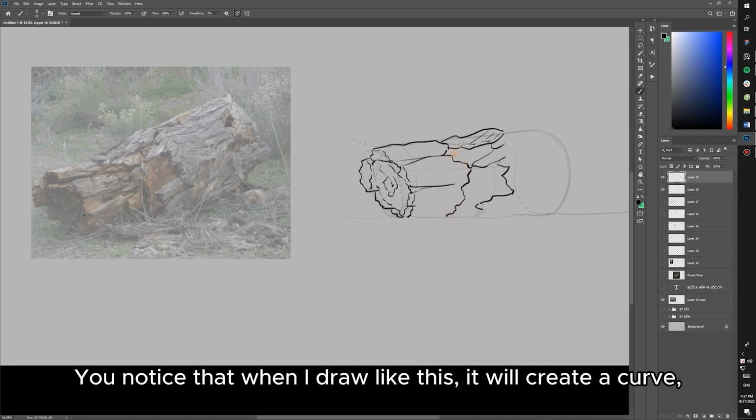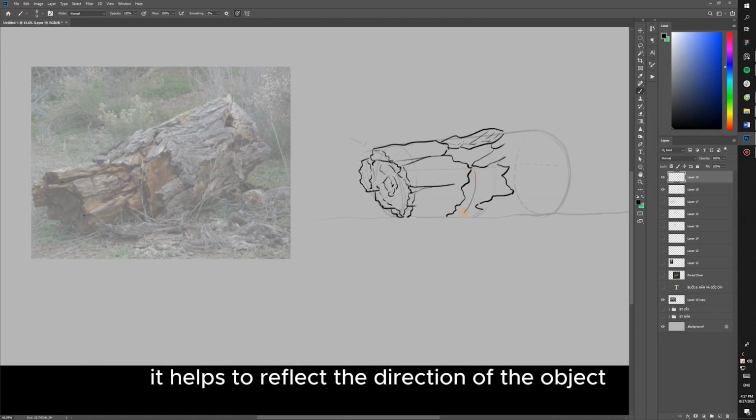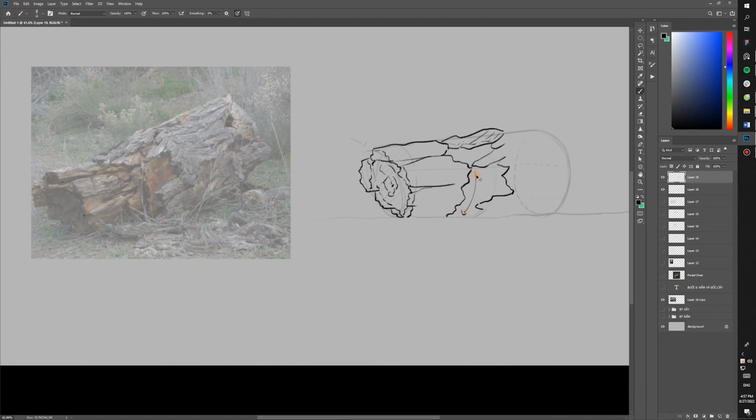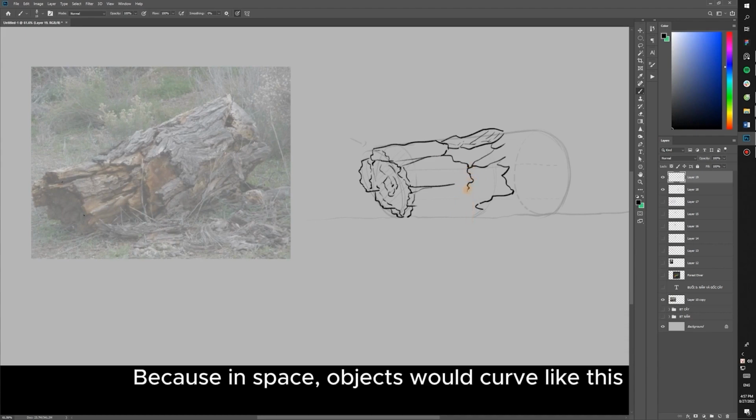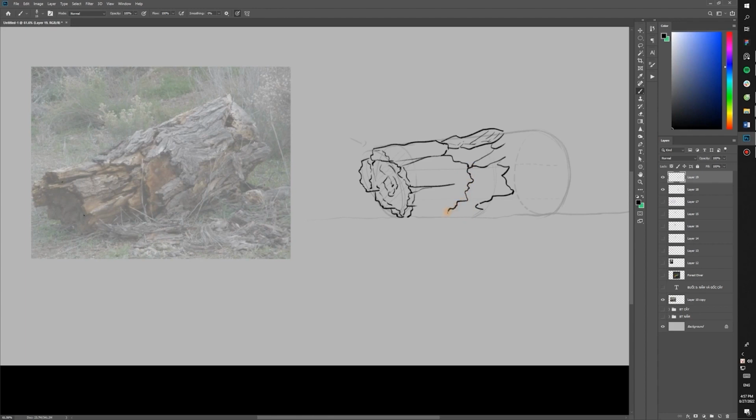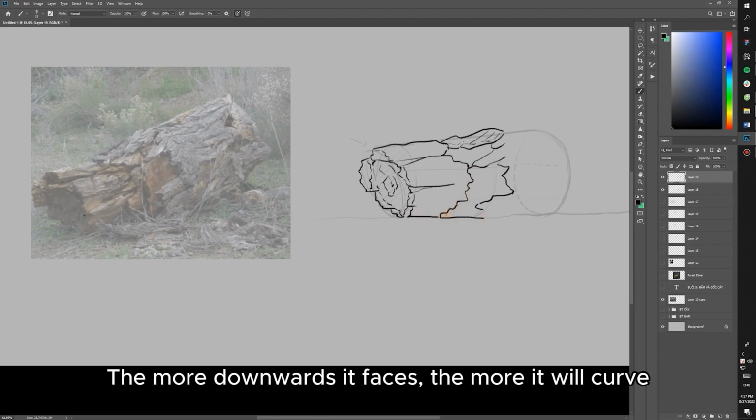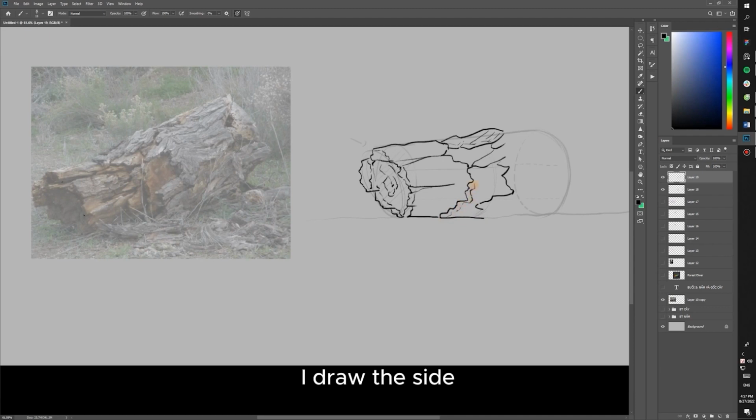You notice that when I draw like this, it will create a curve. It helps to reflect the direction of the object. I will draw in this direction. Please don't draw straight like this. It will look weird. Because in space, objects would curve like this. The more downwards it faces, the more it will curve. I draw the side.